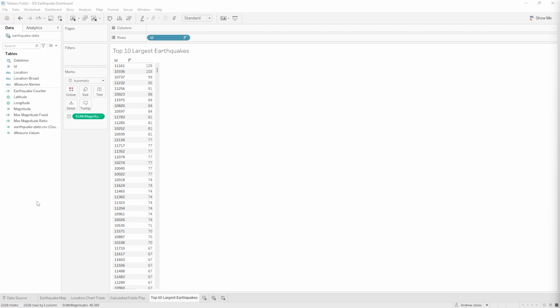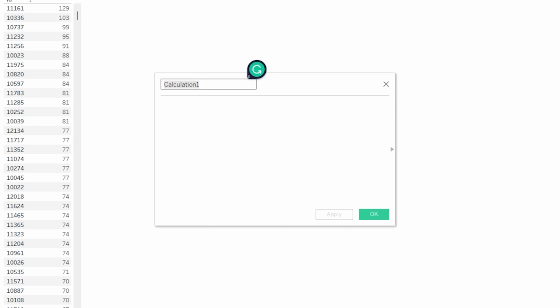Now, our requirement for our dashboard is a list of the top 10 earthquakes. So to limit the number of rows that we get returned here for magnitude, which is a measure rather than a dimension, we need to make use of a calculated field that tells this table to only show us the top 10 rows. So let's do that now. Let's right click and then create calculated field. Let's give this a name. So I think we can call this top 10 filter.